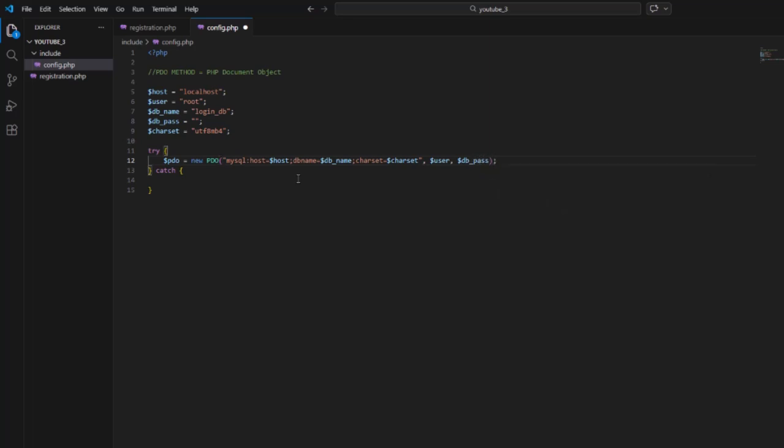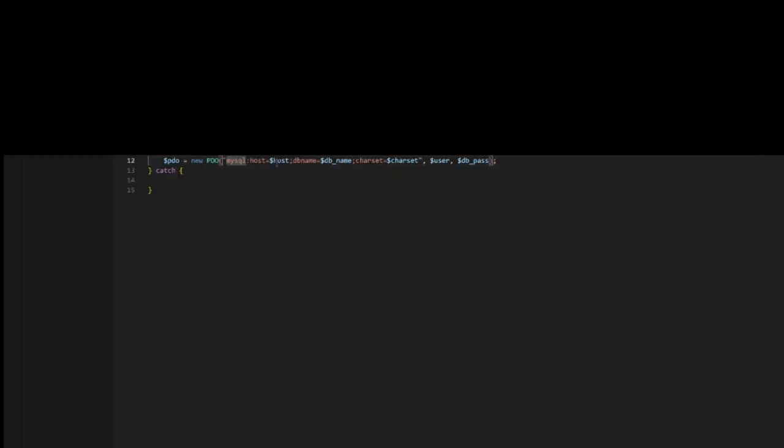So this line of code says first the database the server has to look for. It states that the language I'm using for the database is MySQL, and what the server is gonna do is find a host, which is the name of the host here, localhost. After finding it, it's gonna locate the database name, which is login db.